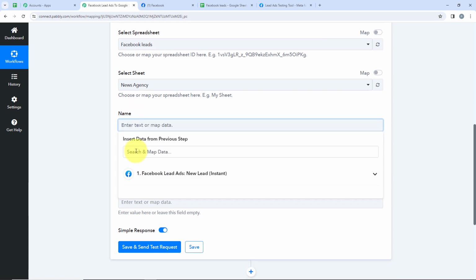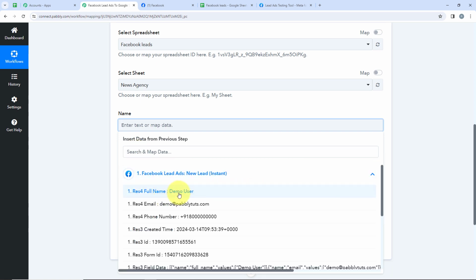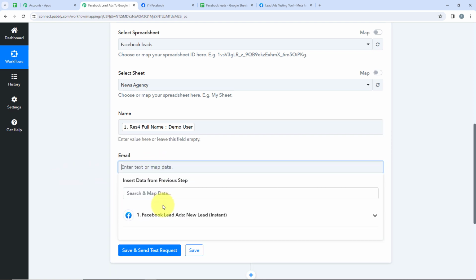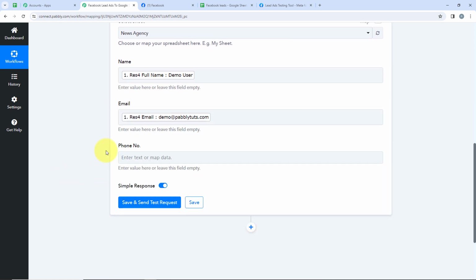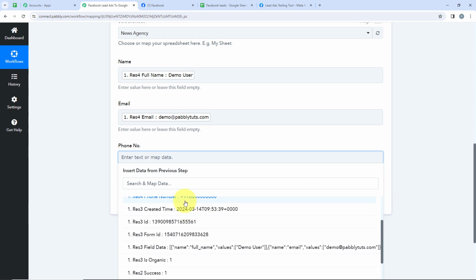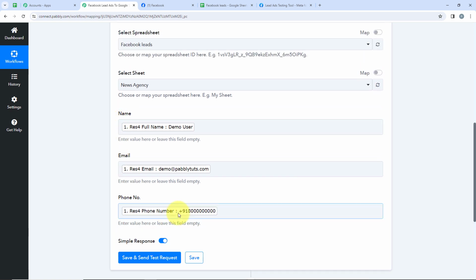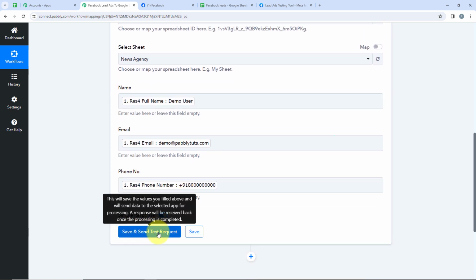And as you know, our previous step was the trigger step where we selected Facebook Lead Ads as our trigger application. So we are going to map the details from the response of our trigger application only. As you know, we are going to map the demo name, then the demo email, and at last the demo phone number. After mapping all these details, I am going to click on Save and Send Test Request.